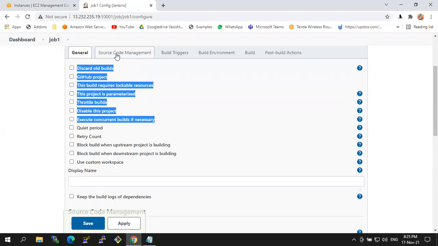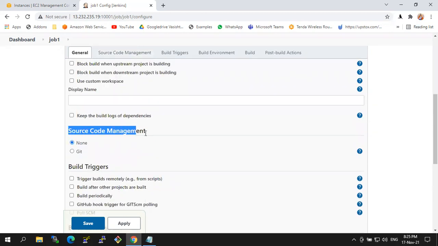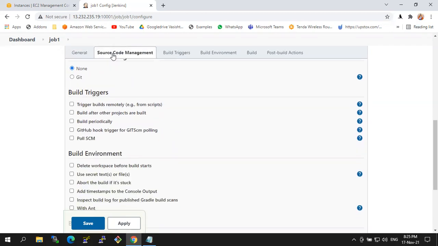And coming to the next option, source code management. Source code management is the second option. Here only you are giving the GitHub related information. After the developers prepare the code, they push the code into the GitHub repository, right? So you need to give the details of the GitHub repository here.